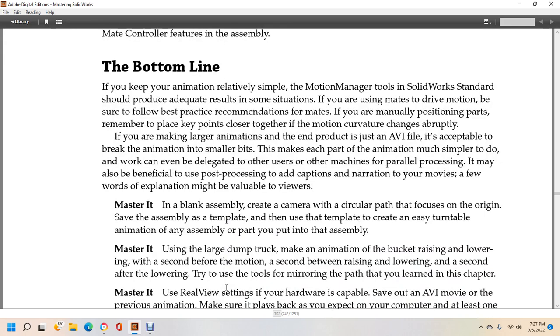In a blank assembly, create a camera with a circular path that focuses on the origin. Use the assembly with a template to create an assembly turntable animation, with the part you put in the assembly. Using the large dump truck, make an animation of the bucket raising and lowering, with a second before motion, a second between raising and lowering, and a second after lowering it.